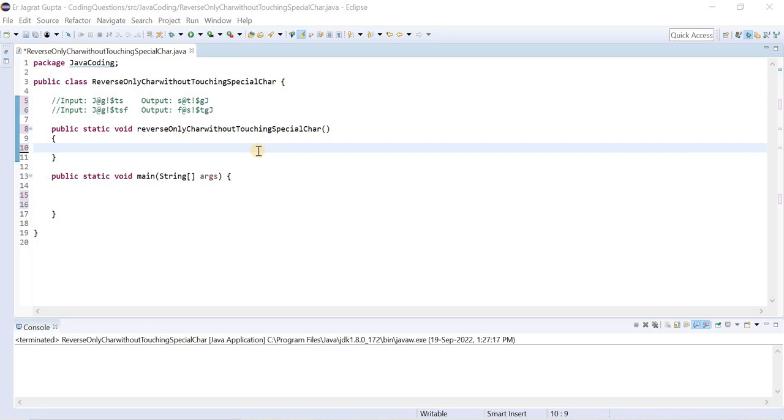So this time I came up with another interesting and important problem. The problem is that we need to reverse only the characters without touching the position of special characters. We have written some input as well as output. You can see that if the input is like this, then the output is like this.